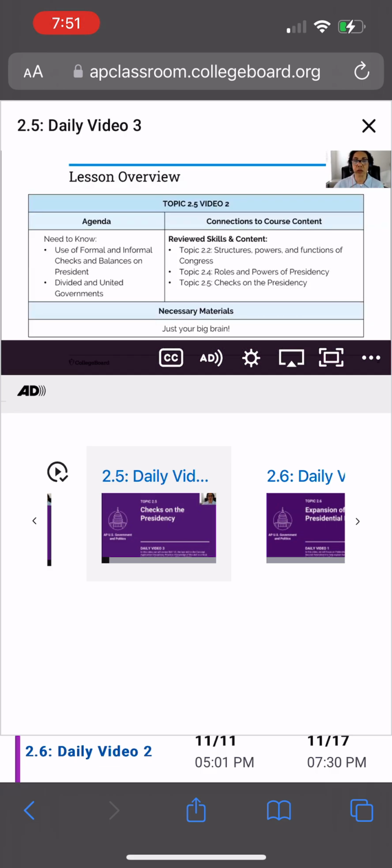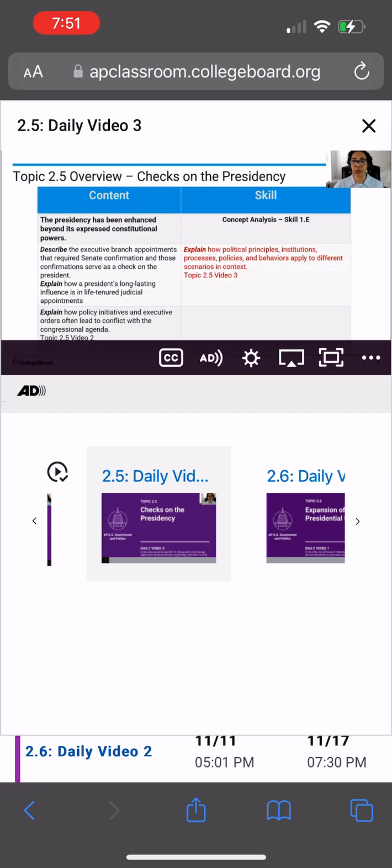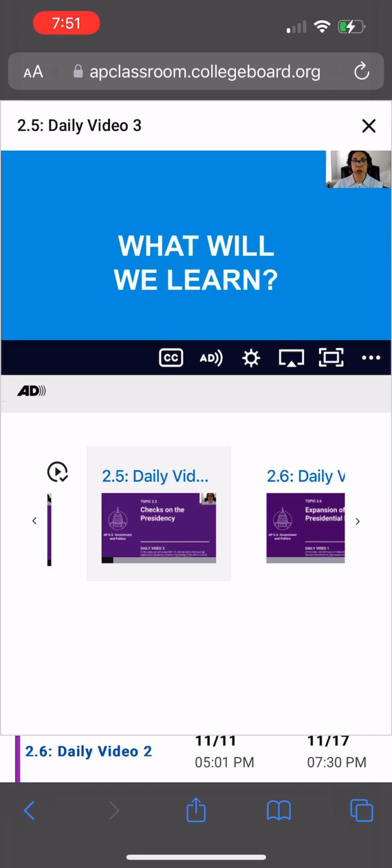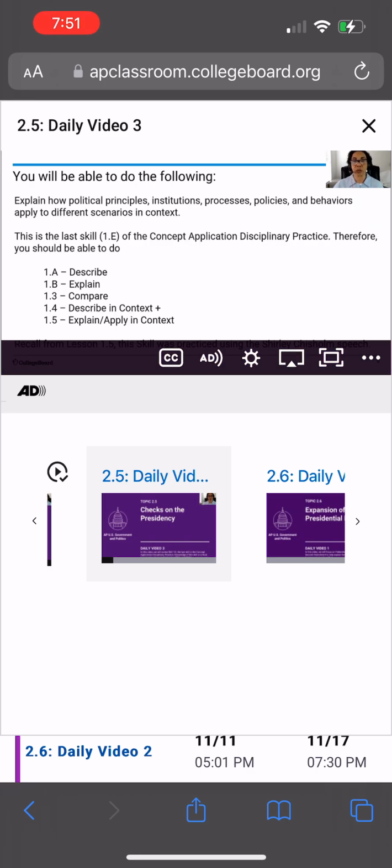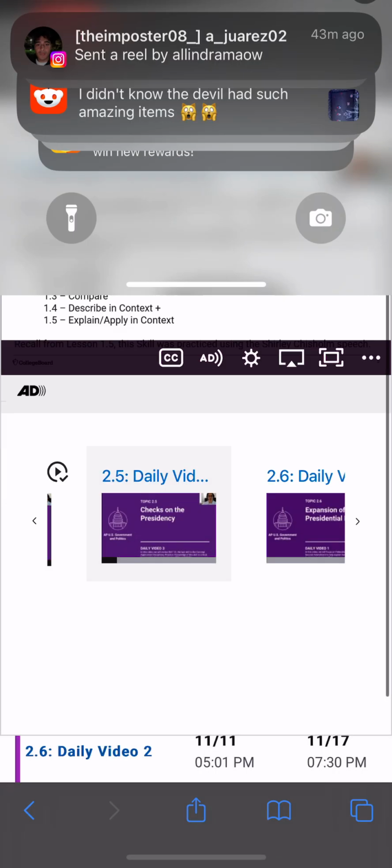All right, so here is our lesson overview and our topic overview. Explain how political principles, institutions, processes, policies, and behaviors apply to different scenarios in context. So what will we learn? You will be able to do this explaining, and I've got it laid out here where you can see 1E at the bottom, but you should be able to do those things before you get to 1E. That is the describing, explaining, comparing, describing in context, and then explaining or applying in context. And those are different things.